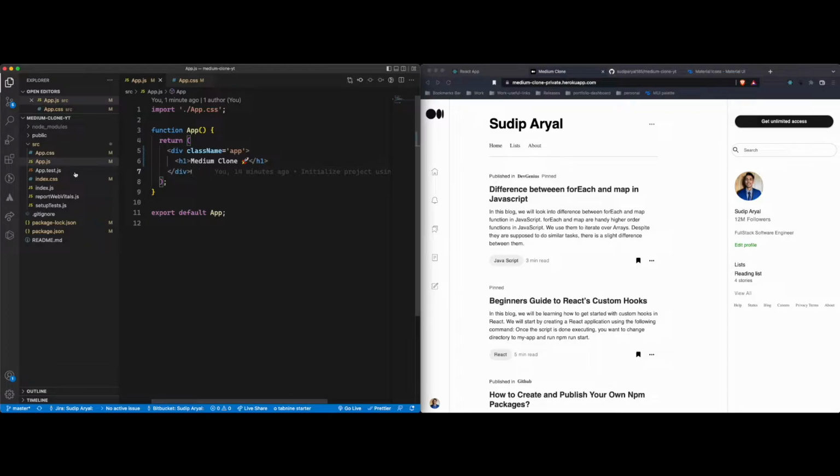Now we can start working on creating our components. If you look at this deployed version, it has three main sections. One is the left-hand bar, one is the middle panel where you show all of your articles, and the right bar is where you show your profile-related info. Let's create a component for those. I'm going to create a new folder called components.